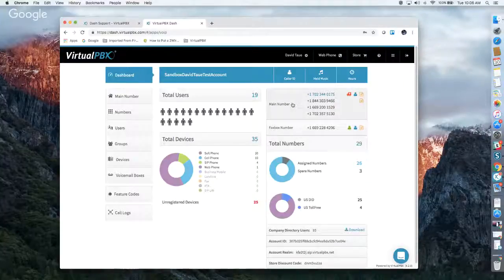Main numbers. These numbers all behave the same way. So they all call in. These are the numbers your customers typically dial to get to you or your company. They're going to have the same main greeting and the same normal routing. Your fax box number. This is so you can accept incoming faxes. That's the number that they're going to go to.